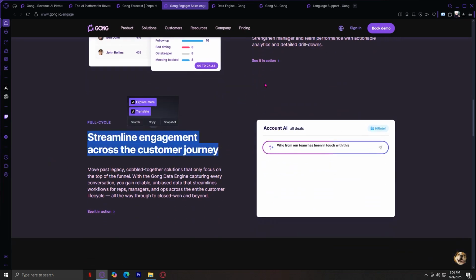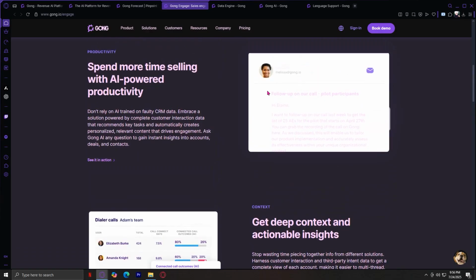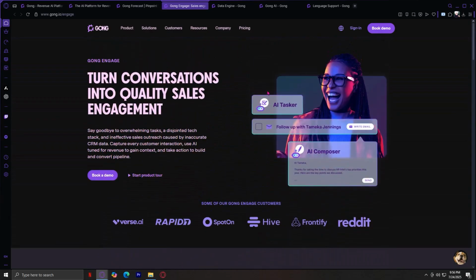across the customer journey. Reps can send emails, schedule calls, and automate sequences, all within Gong, while AI tracks the effectiveness of each touchpoint. Instead of a generic sequence, Gong Engage gives context-driven recommendations based on what has actually worked with similar customers. So, that's pretty much what Gong Engage is about.